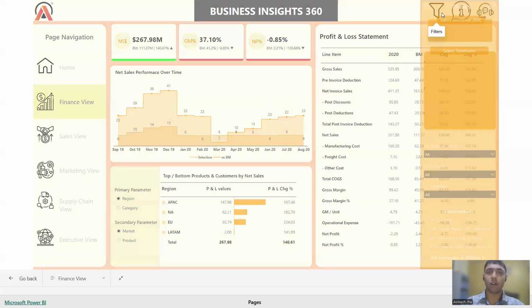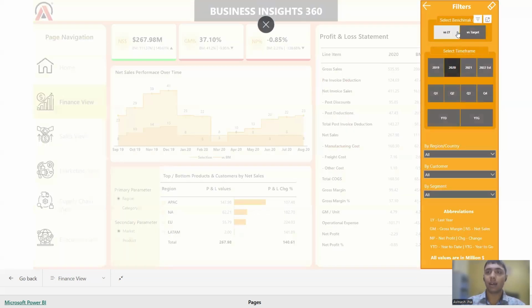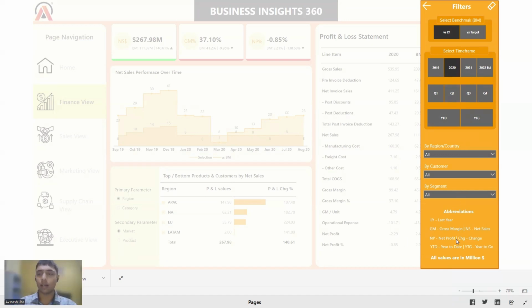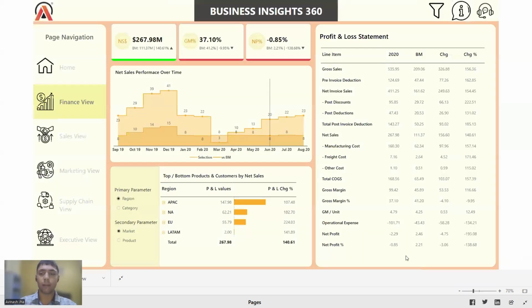On clicking on filters, it will open up a filter pane and we can select the values by last year, or if we want to compare it with the targets that were set up by the company, we can do that also. Then we can select the time frame, the years, the quarters. We can select the year to date or the year to go. We can also filter by region. We can filter by customers, by segments. And in the end, here are the abbreviations that are being used in this project. The abbreviations are mentioned here, and also the values are in million dollars. All right, so now let's move to the project.